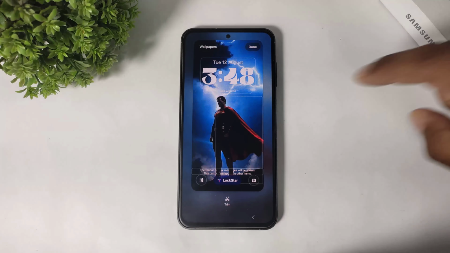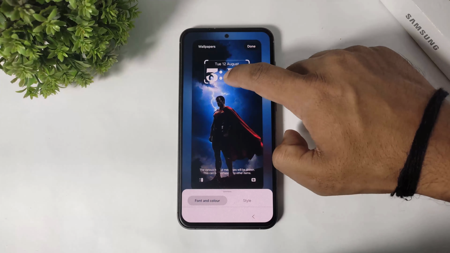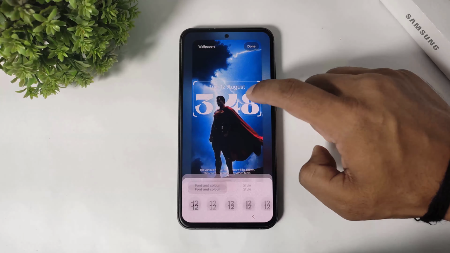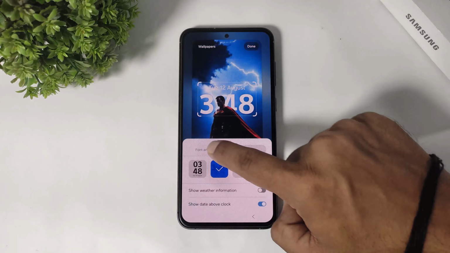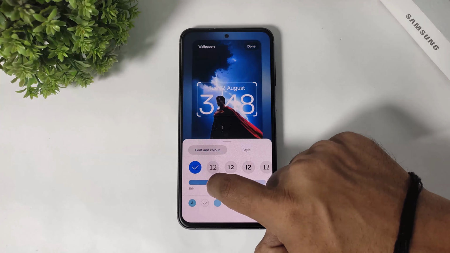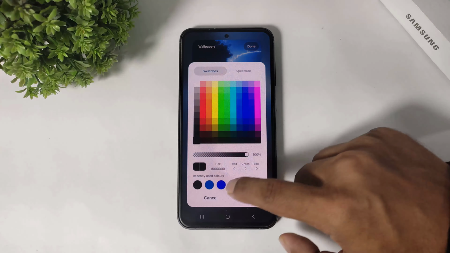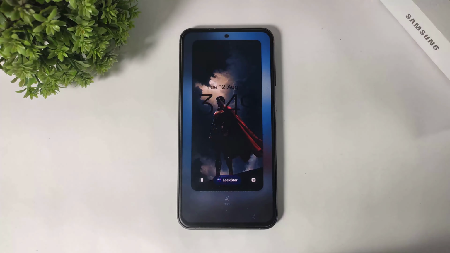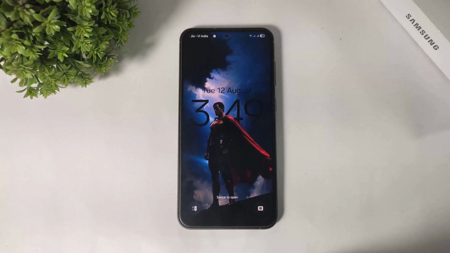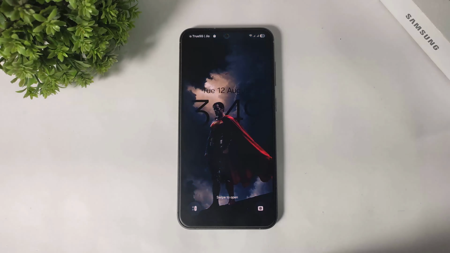Now guys, I set the object and now set the clock behind this object like this. Simply set black color on the clock. Simply tap and done. Now you can see depth video wallpaper enabled on your Galaxy device.